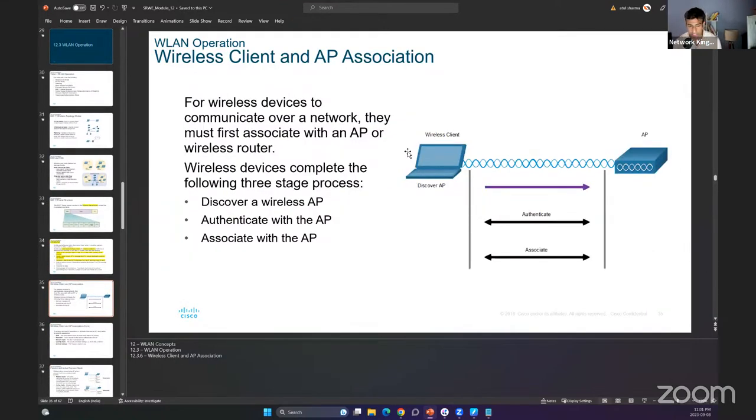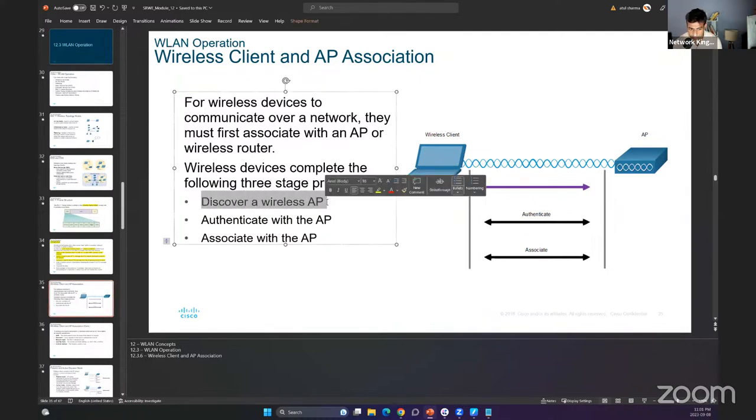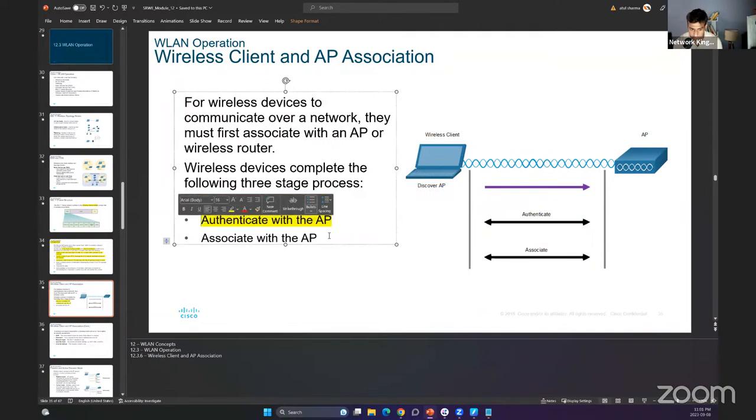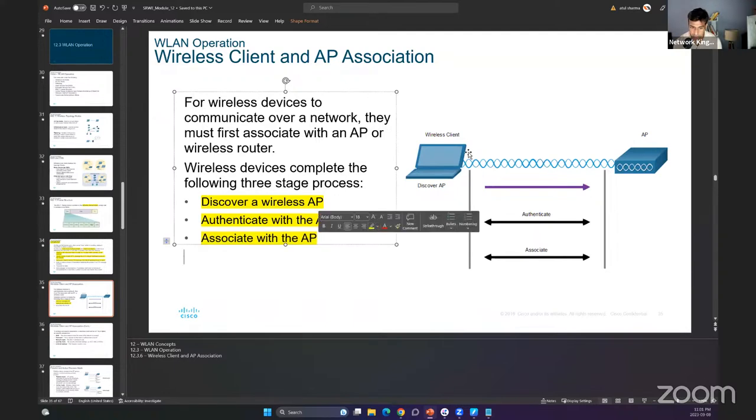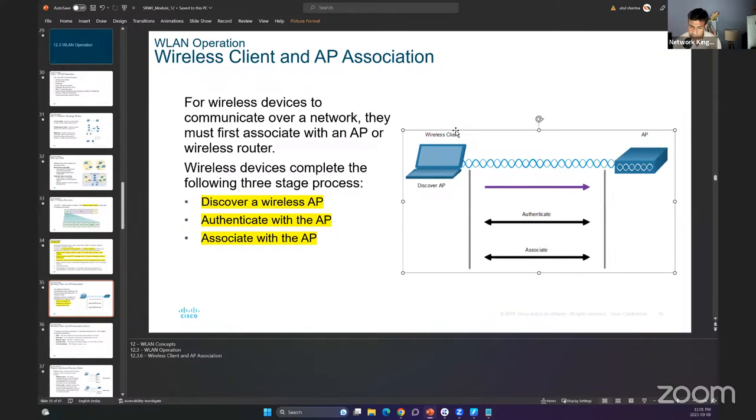Okay, so this is wireless client and access point association. This is what happens. Whenever my Wi-Fi device tries to find wireless signals, we discover the access point first. When I connect to the Wi-Fi, I put in a password, and the device will authenticate. It will check whether this is the correct password. If the password is correct, then it will associate with the access point. It means to connect to normal Wi-Fi, you connect with the Wi-Fi password, then it is connected. So normally we discover the access point, then we put in a password. This is basic, right? This is normal.